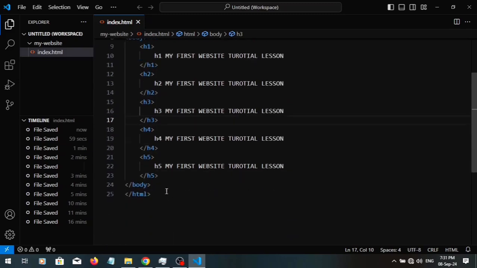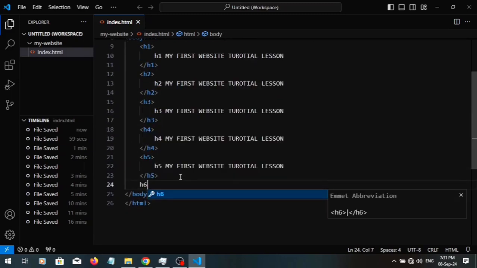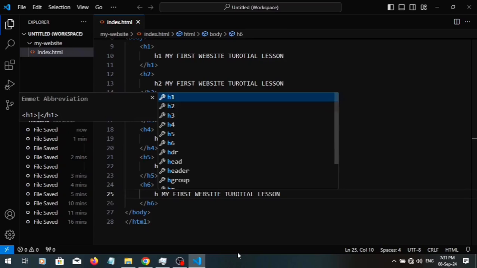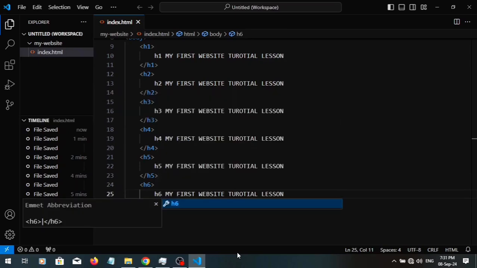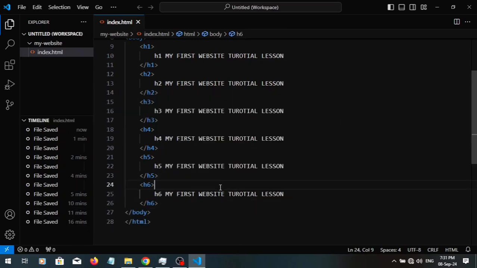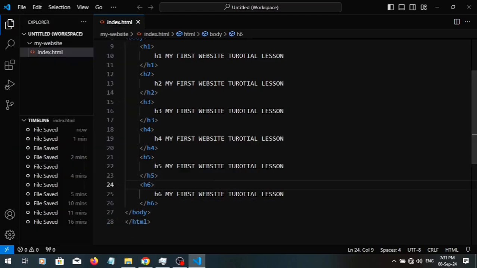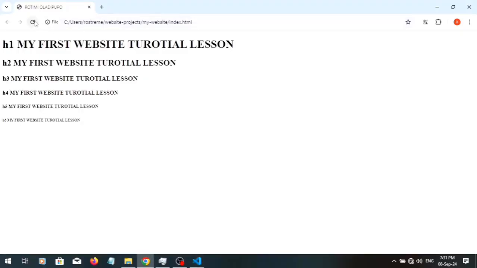Then the last heading tag in HTML is H6. When you click H6 like this, copy this now and paste it here. Then make this H5, edit it and type H6. Then press Ctrl S to save, or file and then save. Then go to your browser and refresh.